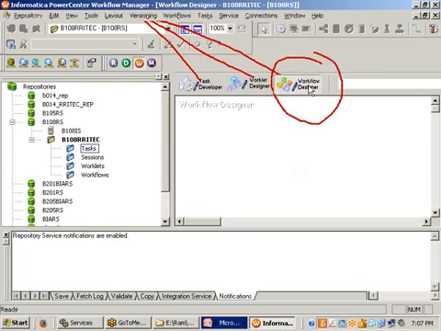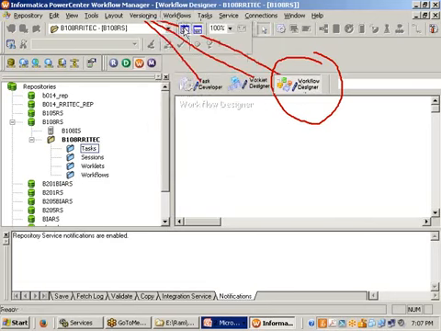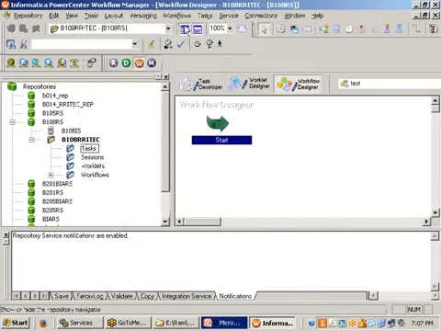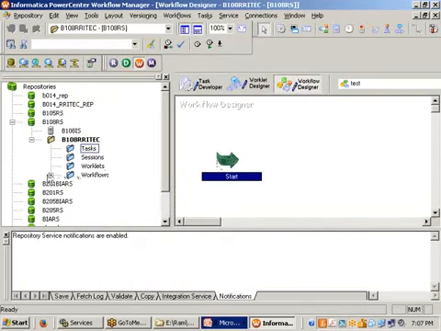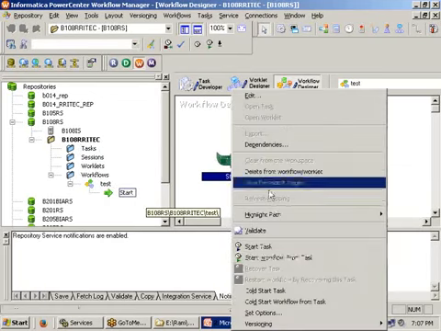Let us say I click on the Workflow Designer. If you go to the Workflows menu, here I have the option called Create. Let us say I am creating one workflow. Let us call it test workflow. I created one workflow with the name Test. Under this test workflow, if you expand here, what is available? Start is available. The start is called one task.